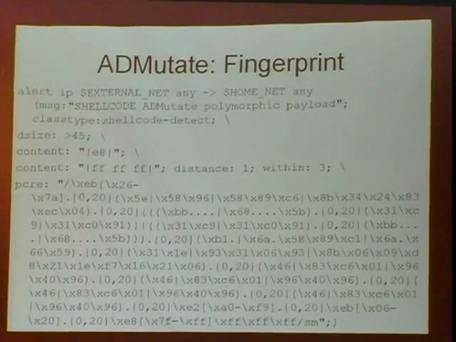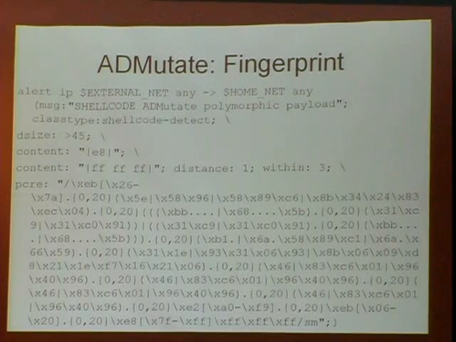So again, the last fingerprint for another supposedly polymorphic shellcode encoder. And these are the 3 biggest ones, and actually the only 3 that I was able to find. So now we've just developed snort fingerprints for every single polymorphic shellcode encoder that Google showed on the first 2 pages.